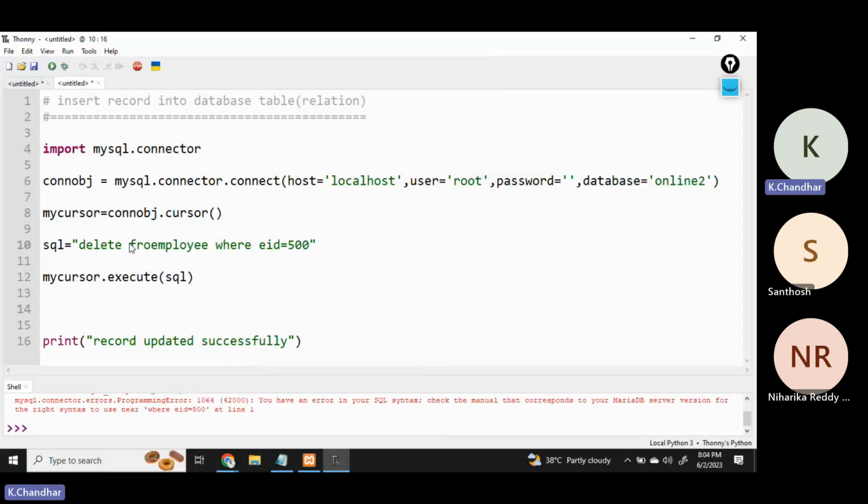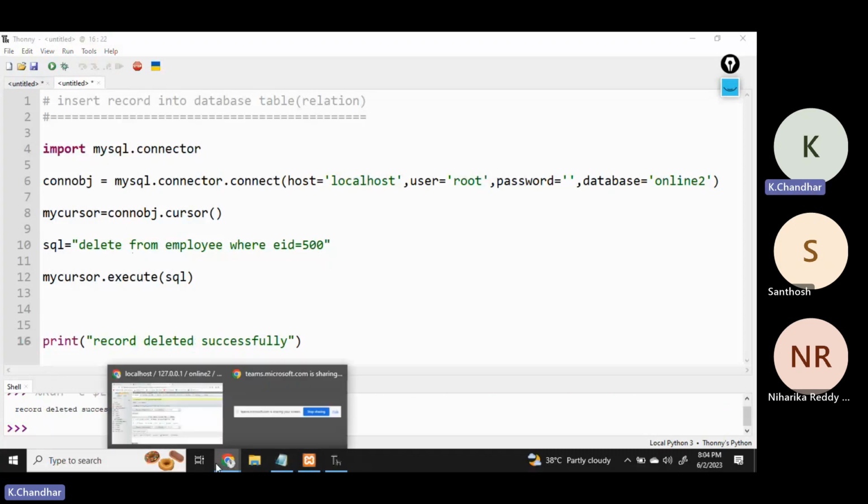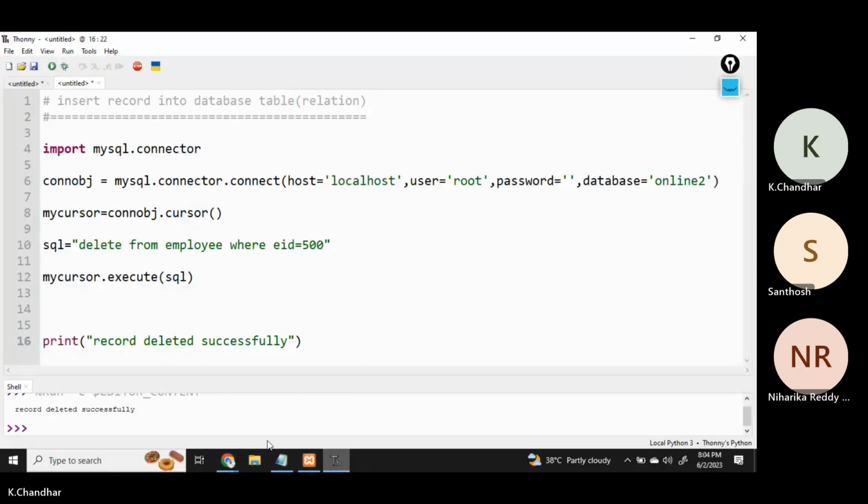Delete from employee. What is the message I should write? Record deleted successfully. When I run, you can see record deleted successfully. And when I go and test this one, what happened? Why is it not deleted? Because I did not commit it.